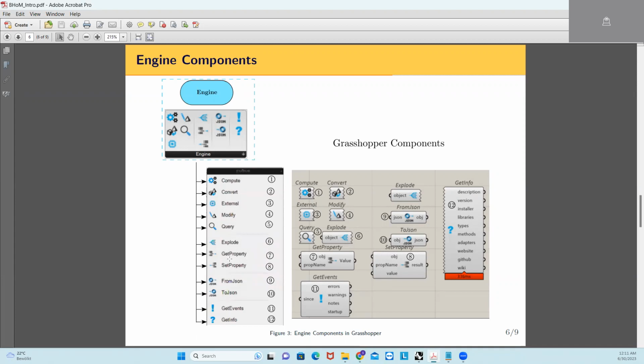And get property, if you want to get the property of a certain object, you will use this component. As you see here, you need an object, you need a property name, then it will give you a value related to that object. Similarly, set property. If you want to set a new property, for example, if you want to set some releases, or if you have this Revit family and you want to change the name of the family, then you can use this set property object.